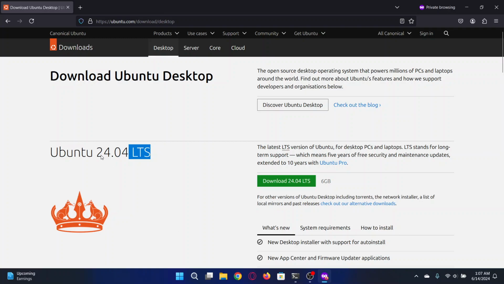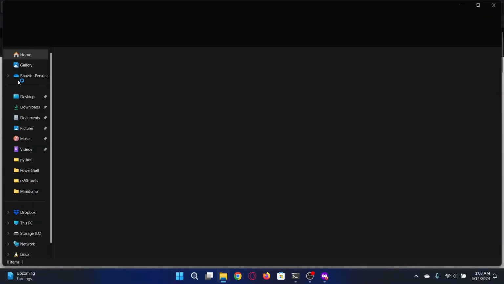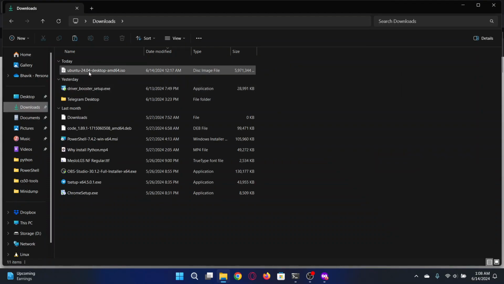So as you can see here, there's a download button, you can download it. It's 6 GB. So since it's a big download, I already downloaded it beforehand, as you can see here.